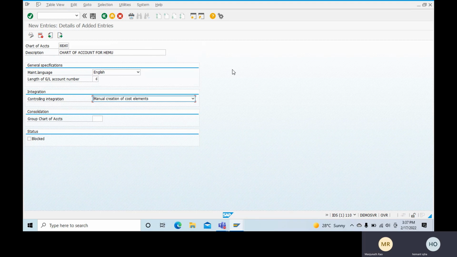Now, in group chart of account, that is where you enter your third chart of account. That is your group chart of account. Please don't enter it now, because we have not created any group chart of account. This is just for practice purposes, as an example.